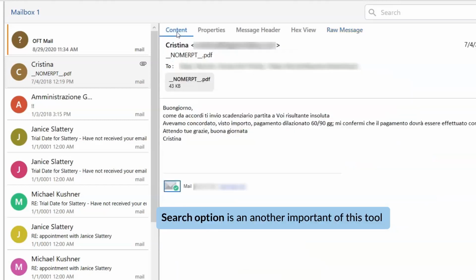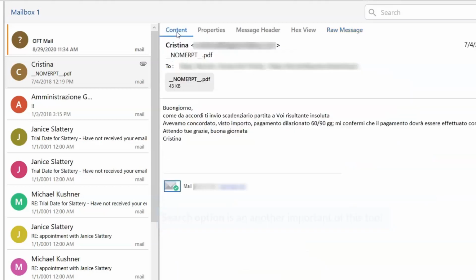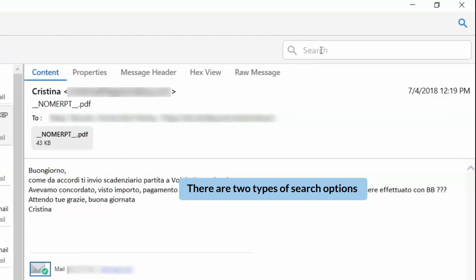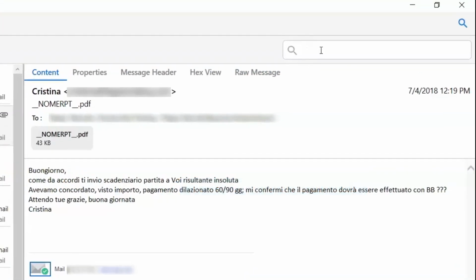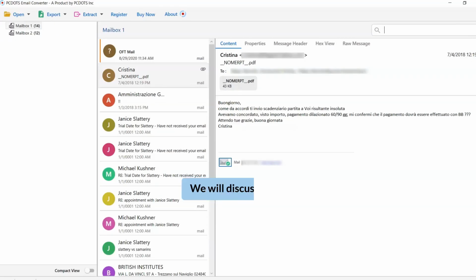The Search option is another important feature of this tool. There are two types of search options available with this software: Quick Search and Advanced Search. These help you filter email information, and also find any word, text, or other information in the message. But now we will wrap up and explain these two features in our next video tutorial.